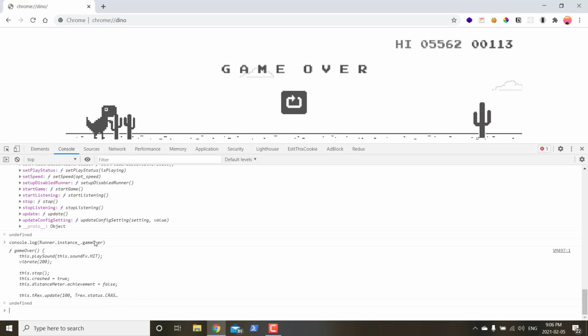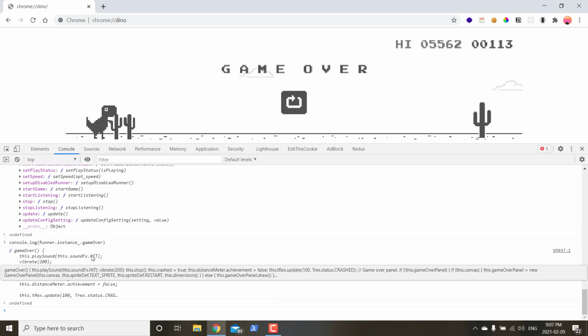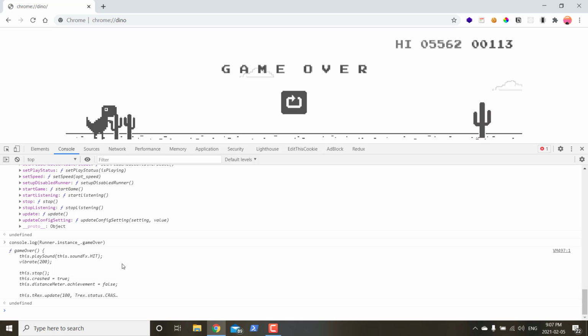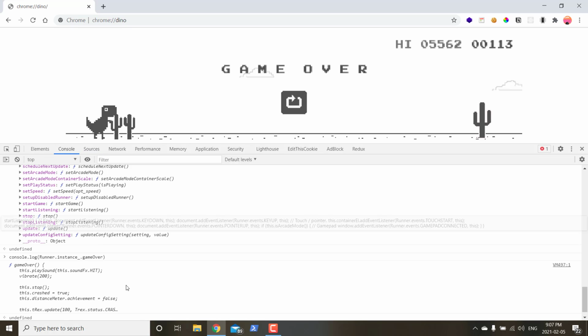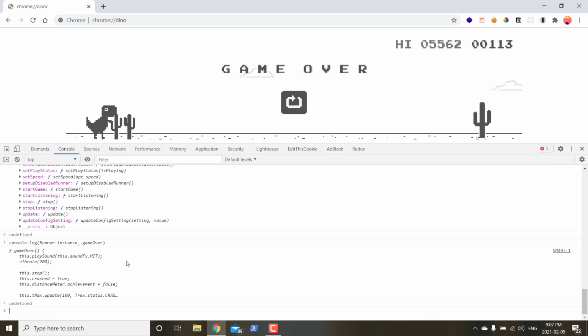I'm not calling the function. I'm console logging to see what it is, what it does. And if you look at it, it's pretty self-explanatory. You have a play sound that plays a buzz sound when you lose. It vibrates. There's a stop function being called. There's a crash property being set to true. So we kind of know that this is what stops the game when we lose.